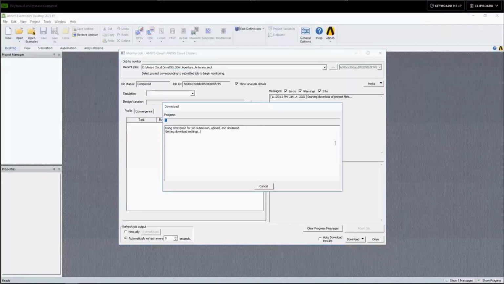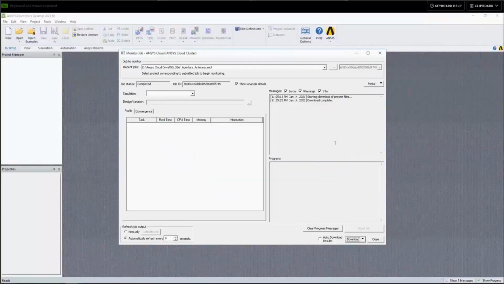Basically what it's doing is it's going back to those cloud machines where it did the remote simulation, packaging up the solutions into an AEDTZ archive file, and now we're complete. So this is a fairly small project, downloaded pretty quickly from the cloud. So we close this dialog.